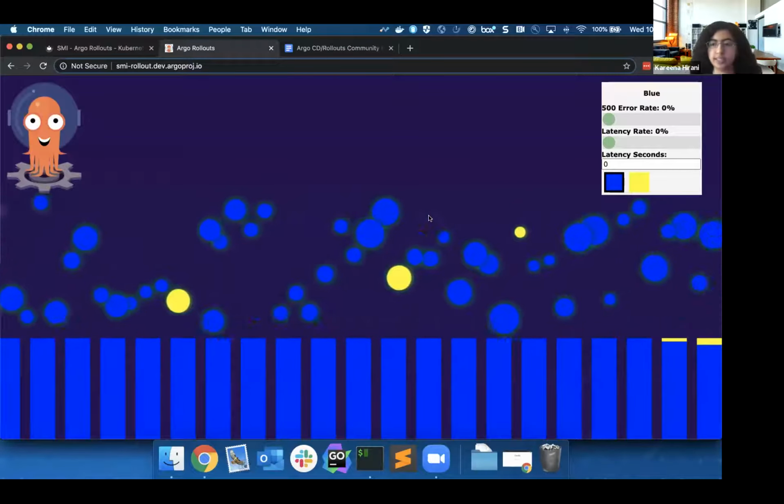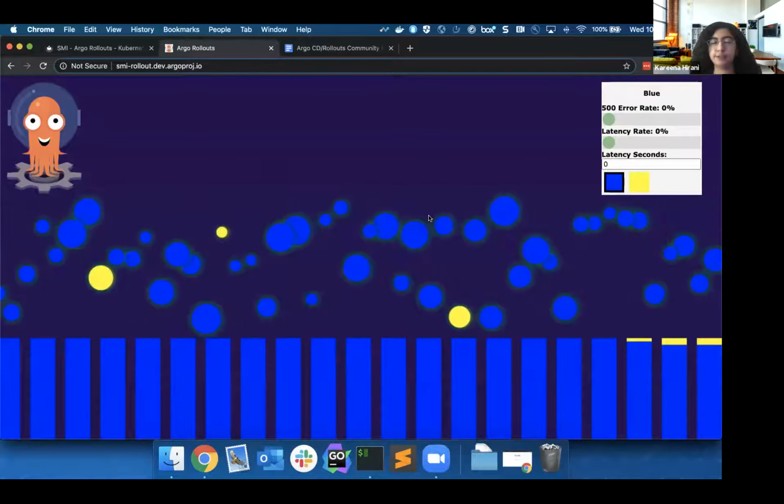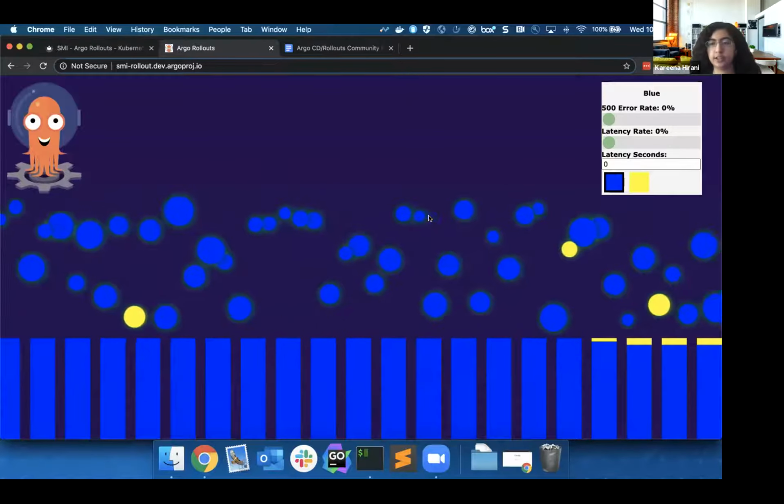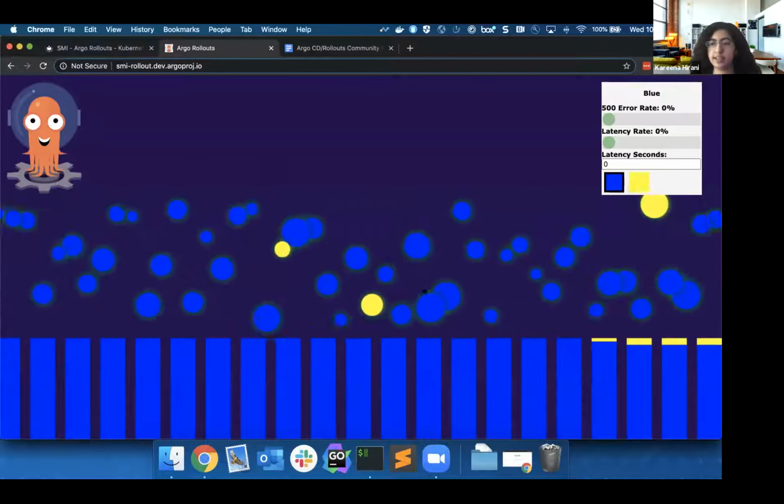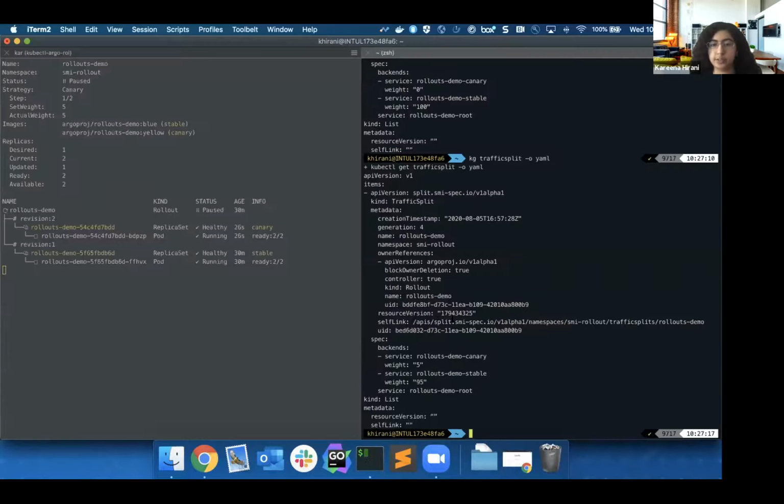Okay, yeah, you can see now that a few of the dots have turned yellow, approximately 5%. And now the traffic split object has been updated. So the weight for Canary is 5 and the weight for stable is 95.